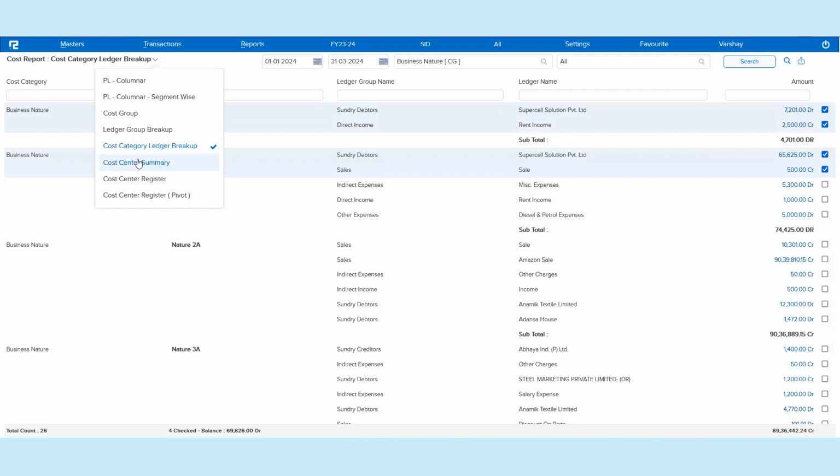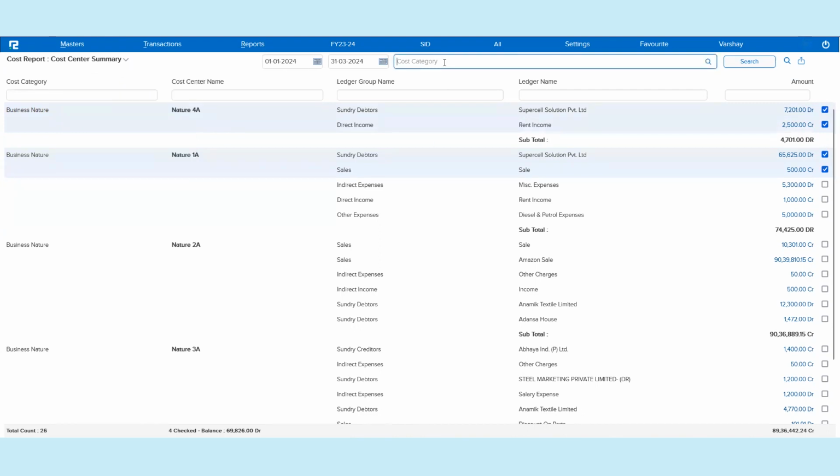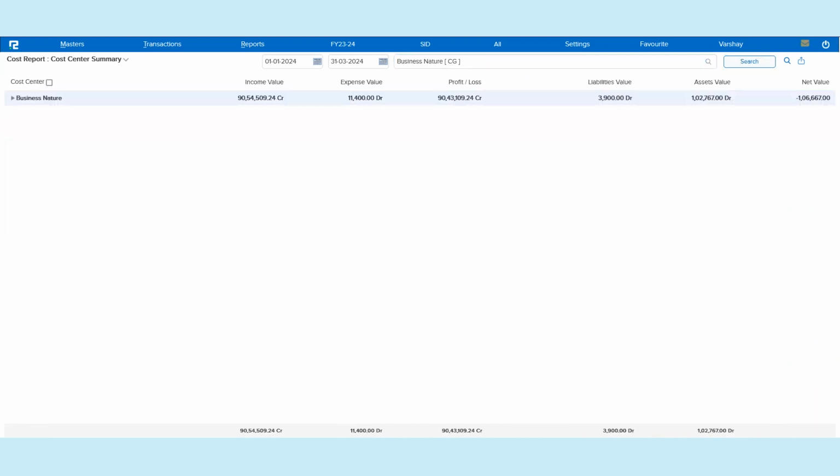Then comes our fifth or sixth report, which is cost center summary. Here you get an option to search the data with cost category. So I will search as business nature, and then click on search. Now, what details is this report showing me? This report shows the bifurcation in the form of income value, expense value, and the related net figure, which is profit and loss, with a further bifurcation of liability value, asset value, and the net value.